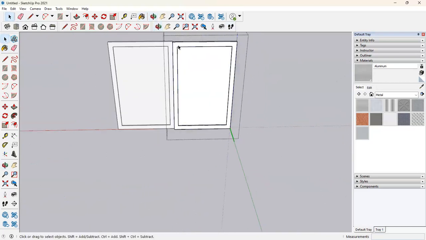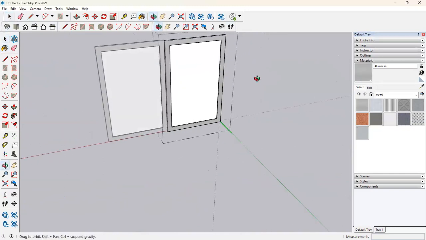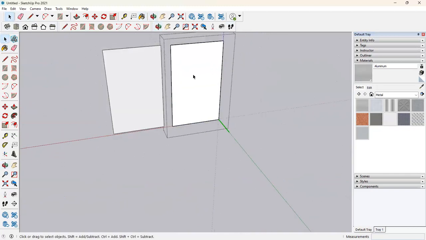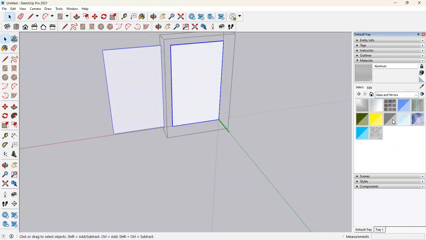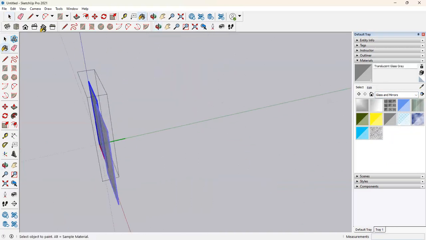We will do it for our window pane as well. So I'll select all, go to my aluminum, and we can apply it. Now for the glass, again, I'll triple click it, select the whole component, go to my glass and mirror. We already have a translucent gray glass, so we have a blue glass, let's say gray, and I'll apply it.